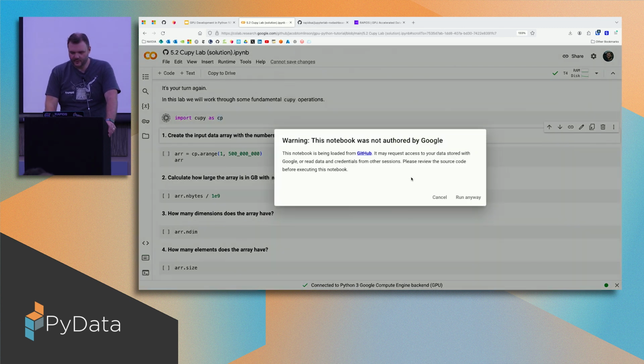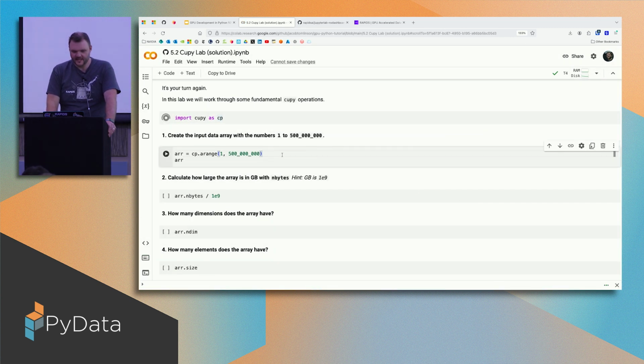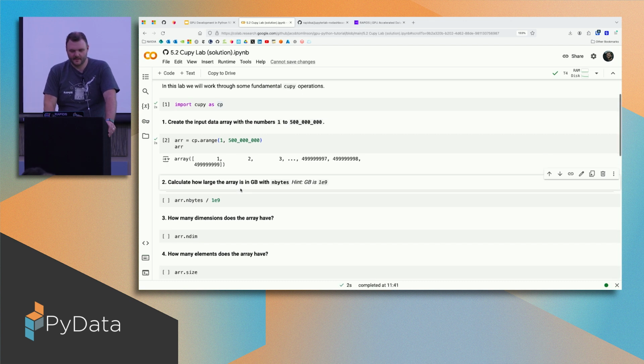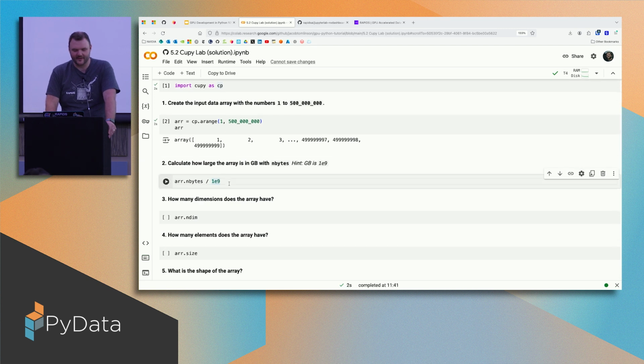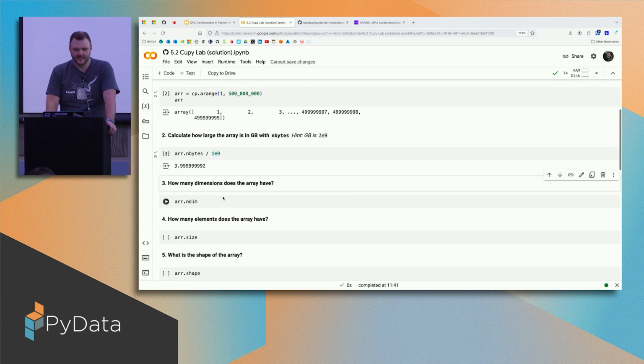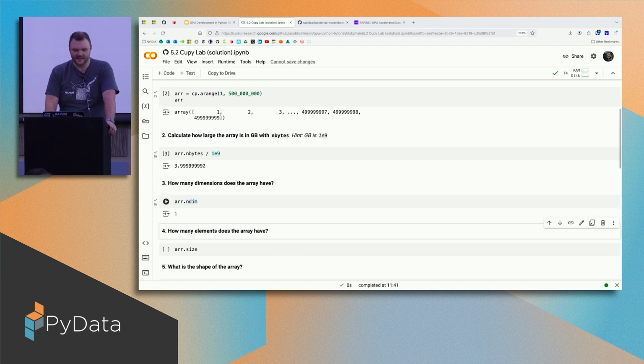Okay, so we're going to import CuPy. The first thing is to just create a big array with 500 million elements in it. And so we're just going to do an arange. You may notice with this lab, this is more of a NumPy test than a CuPy test, but the intent here is to demonstrate that the API is the same. Right? So if we want to calculate how big this array is, we can use nbytes, just like we would in NumPy. If we want to know how many dimensions it has, we can use ndim.